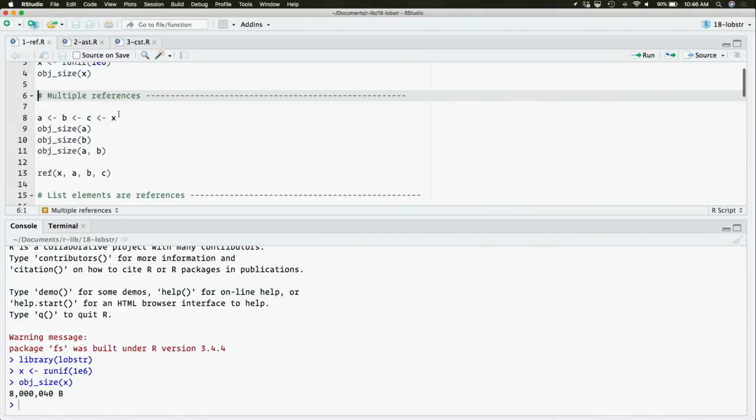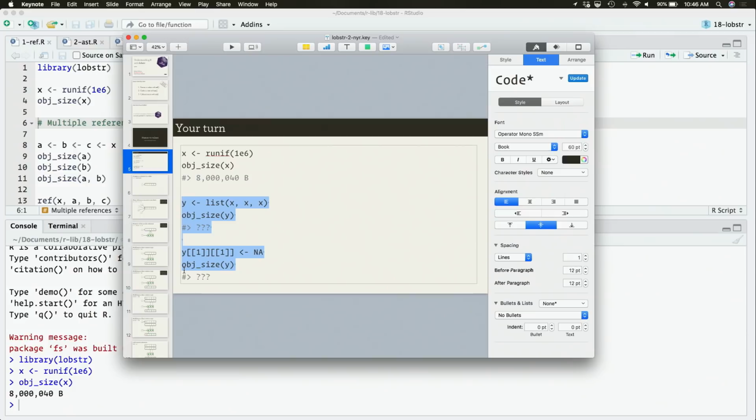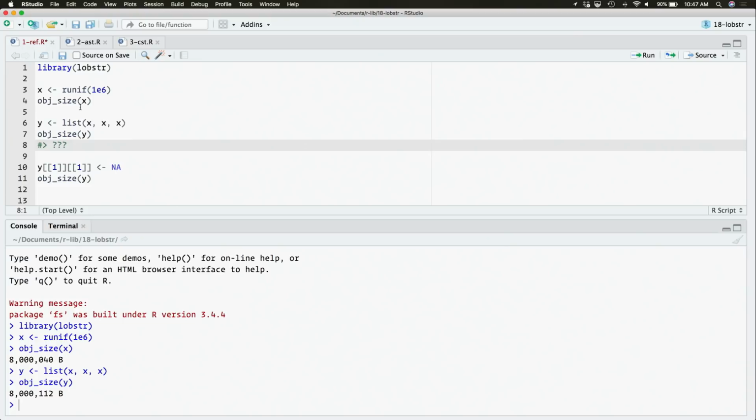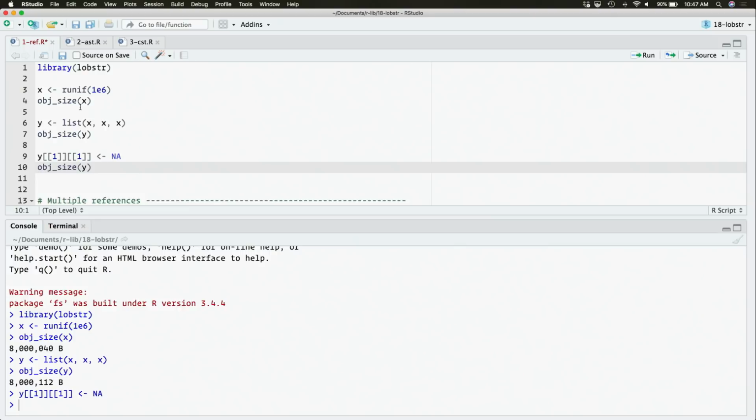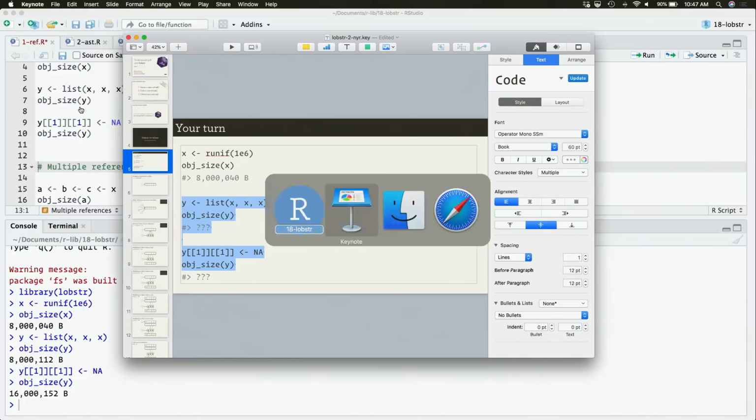And actually, we're not going to run that. I'm going to copy and paste. If I run this, it's still 8 megabytes and a little bit. And we'll see why that is very shortly. And then what happens if I modify one of the values in that list? Well, now all of a sudden it's 16 megabytes. So what the heck is going on here?